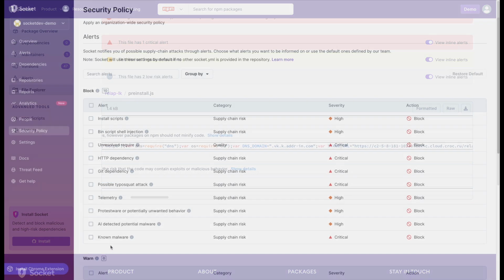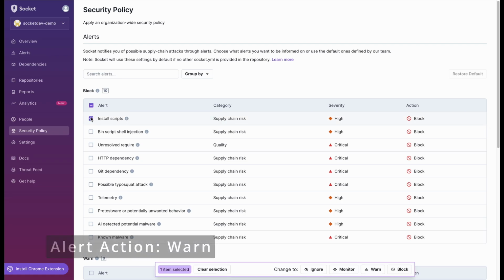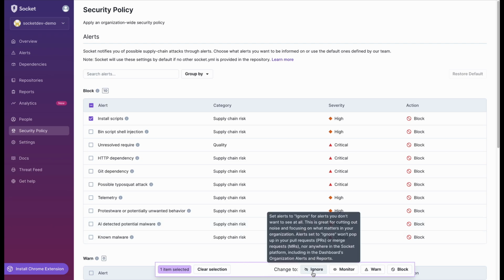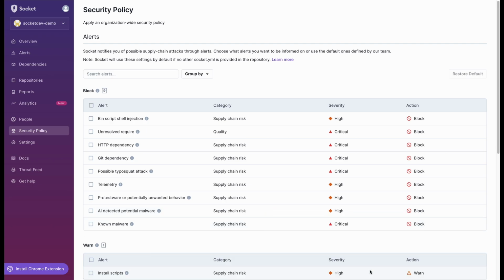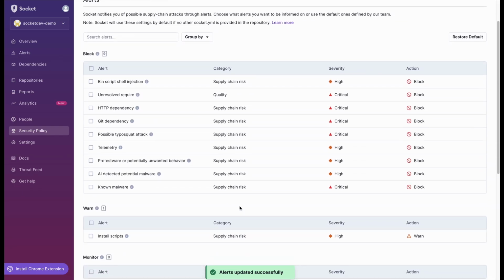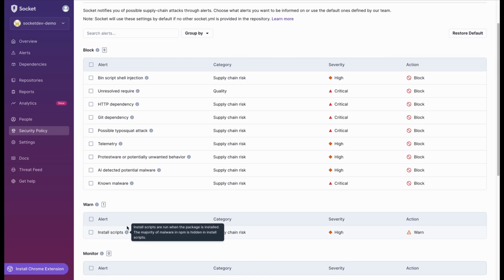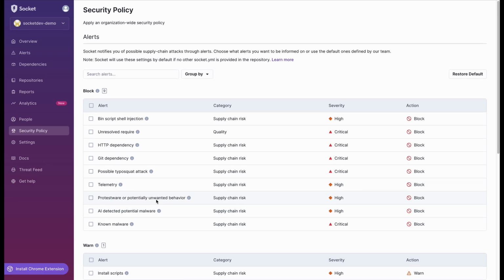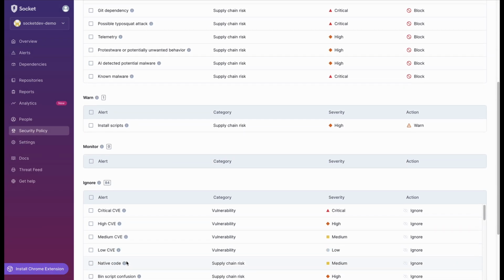For high-risk alerts, such as install scripts, switch to warn for alerts you trust and need to act on. These will show up in your PRs or MRs, the Socket dashboard, and through any integrations you've set up, like Slack notifications or security incident and event management systems. It's for when you're ready to take findings seriously, but not let them stop developer work.